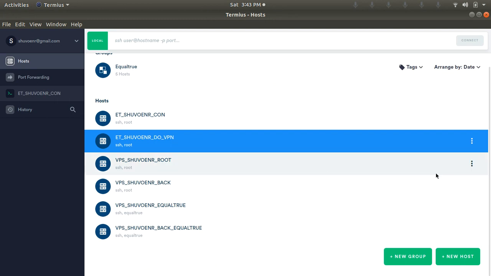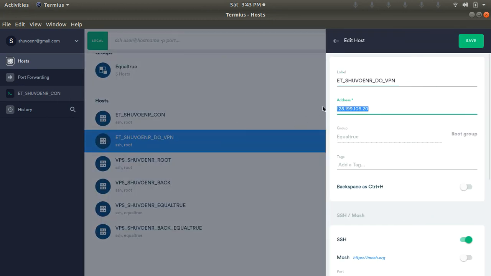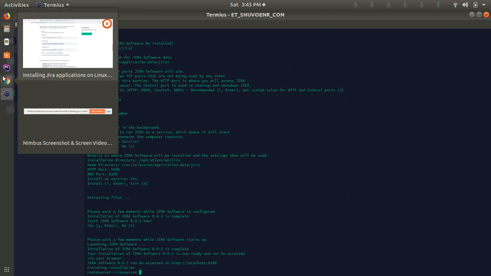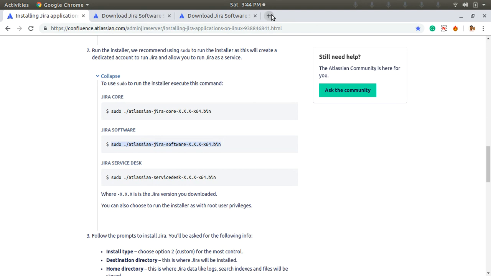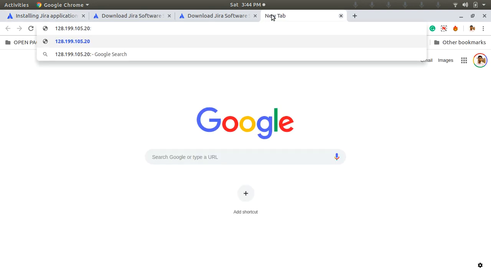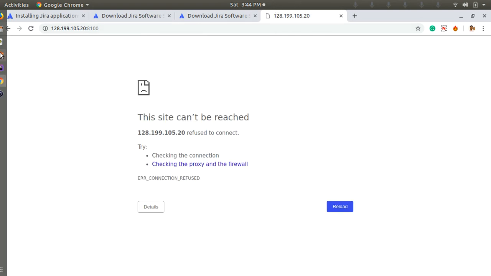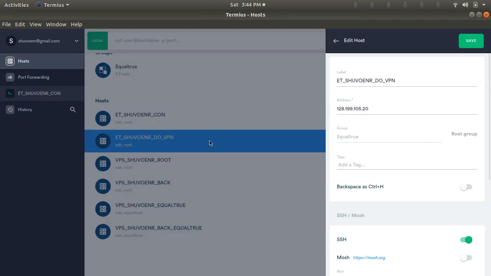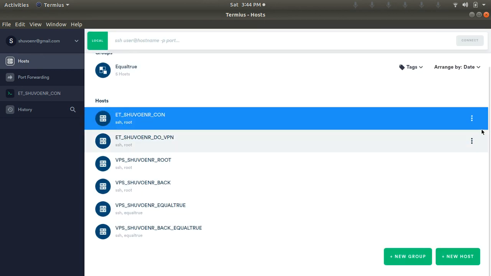So what is my IP? I use this. This is my IP address. 8100. We give the port. Sorry, this is not the thing. Yes, this is the server.